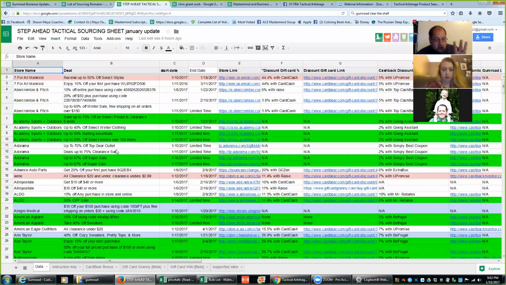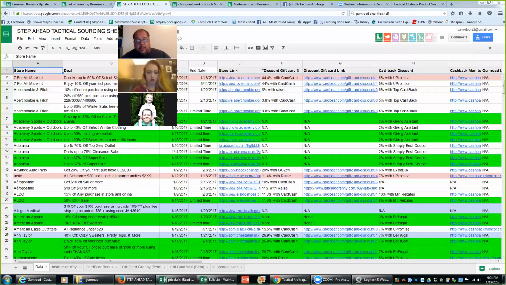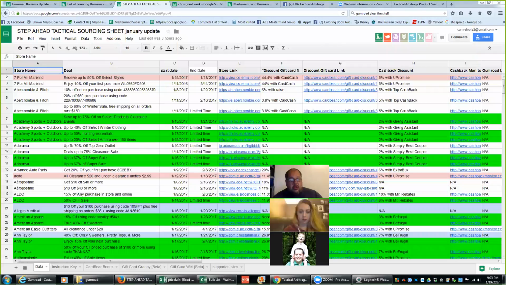This usually has about 250 of these deals here at any time. And some of the other information is when the start date is and when the end date is. And then, of course, they're also color coded. If it's green, it's just been added. If it's white, that means it's just been there. The blue means it's going to end in 48 hours. The red means it's going to end within 24 hours.